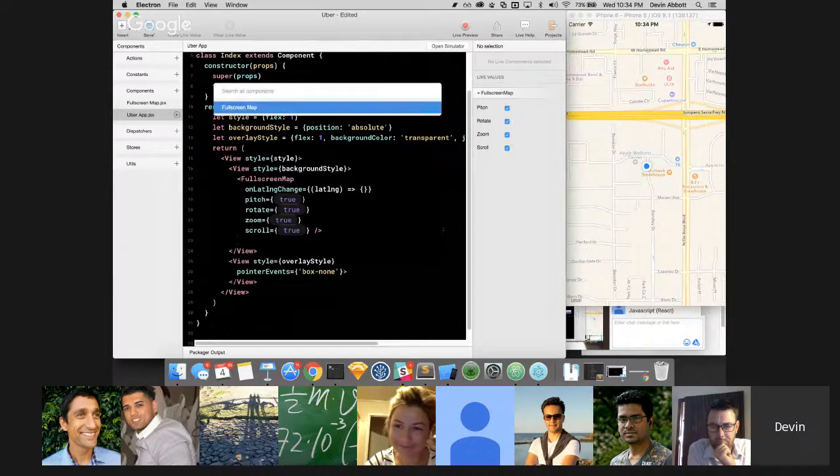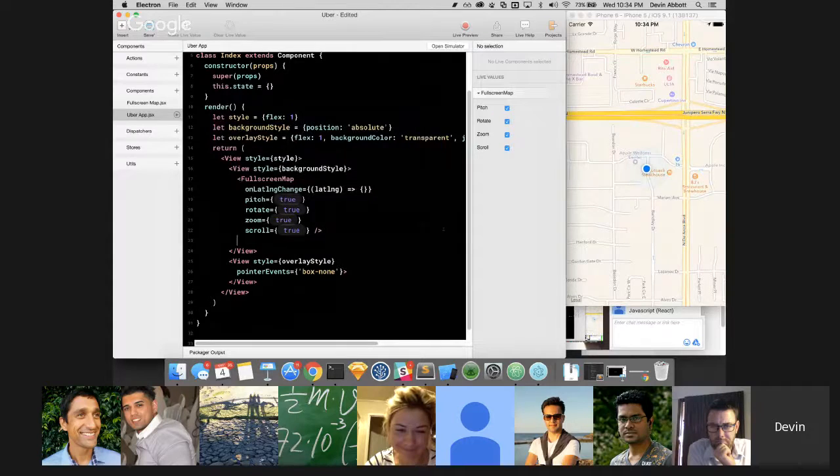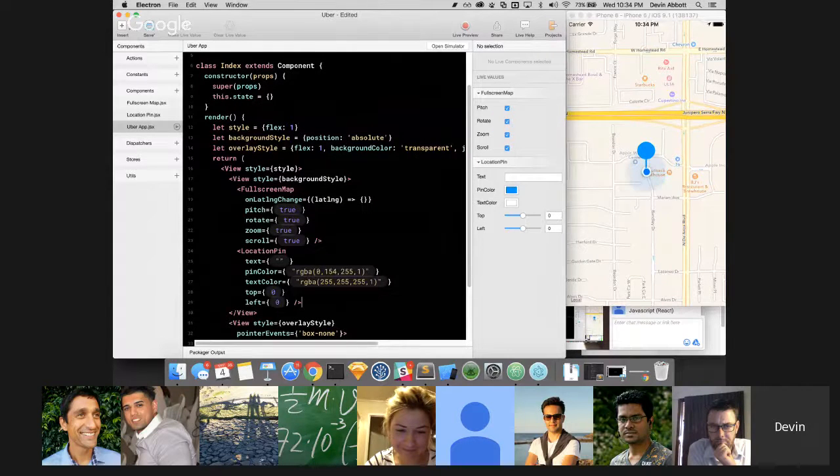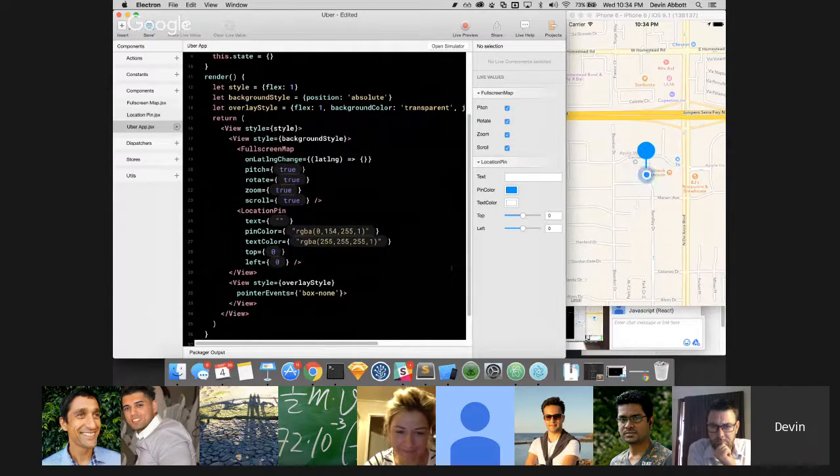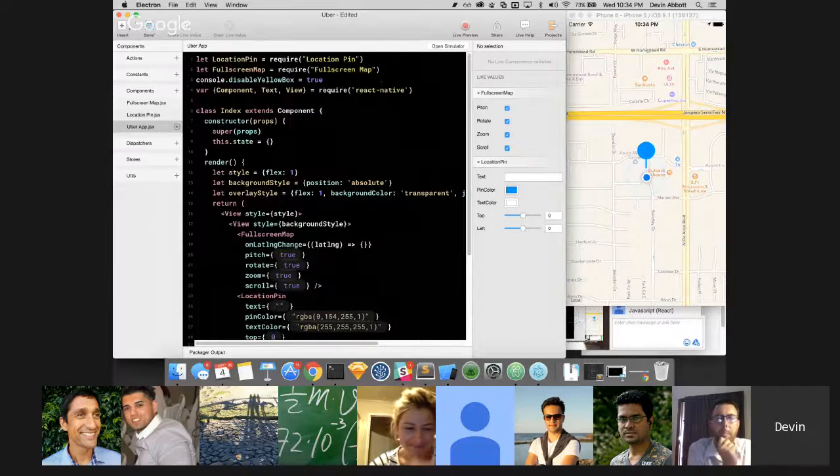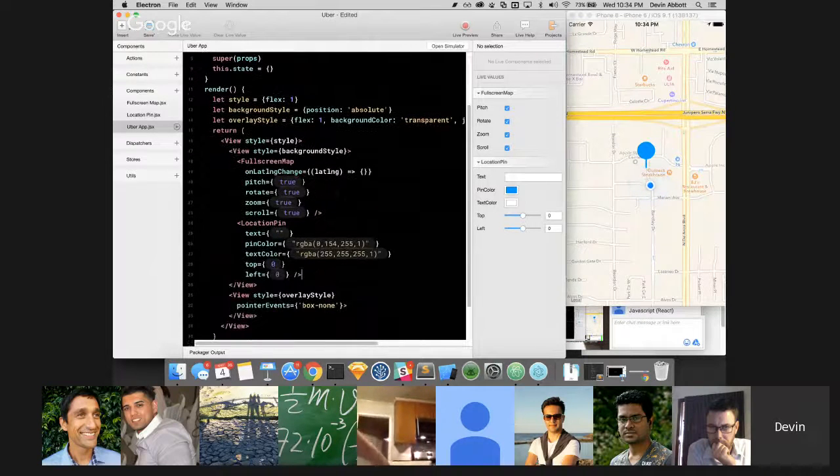I'll add another thing. I'll add the location pin, which will appear in the center of the map. And you'll notice a couple things happen when I add these. They are required. In this demo, that's the old syntax, but of course we now use the new import syntax. They are included in the project's files, and the properties are included on the right.